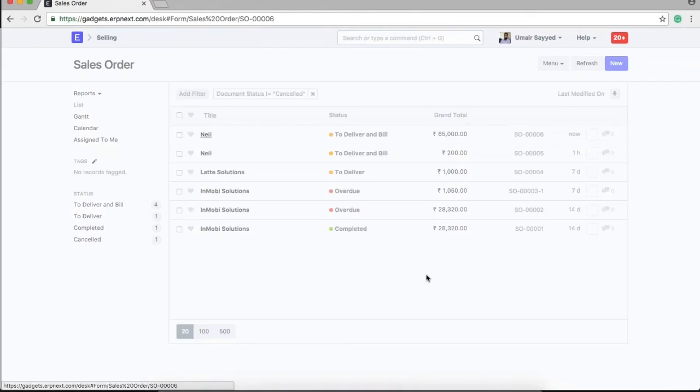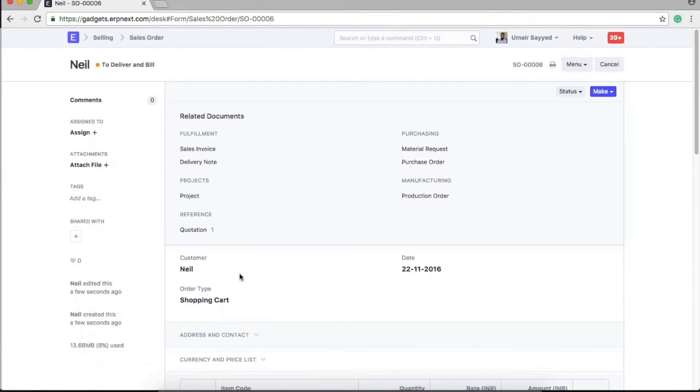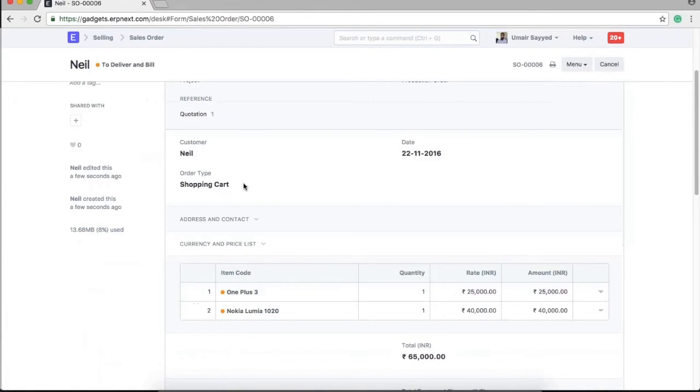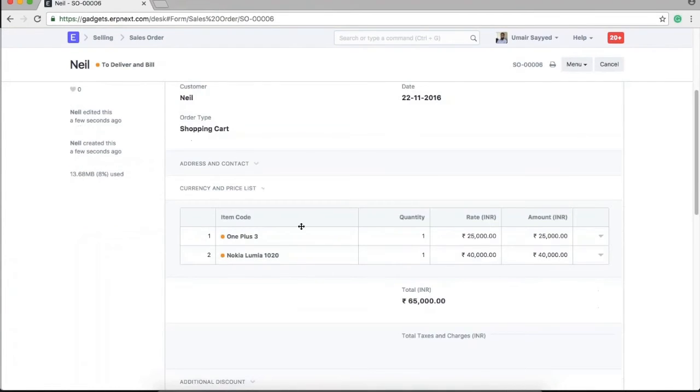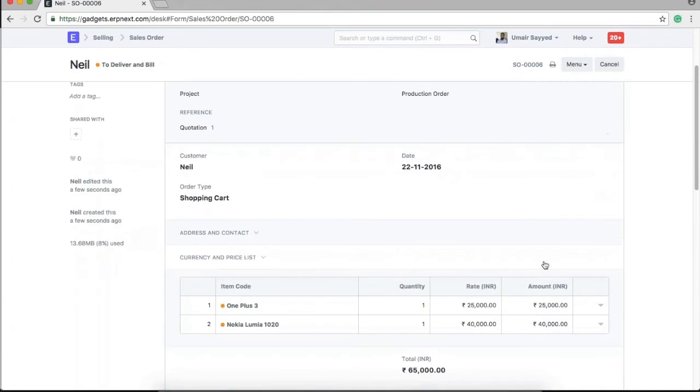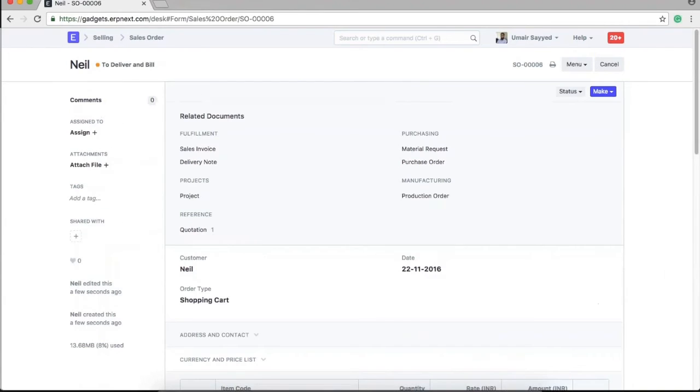we can see that the system has automatically created a sales order for the customer mail. It was created via the shopping cart, and these are the two items and rates at which the customer has placed an order. Now against this we can take an action. When we're actually delivering these goods to our customer, we can make a delivery note against this, and then we can also make a sales invoice and payment entry against it.